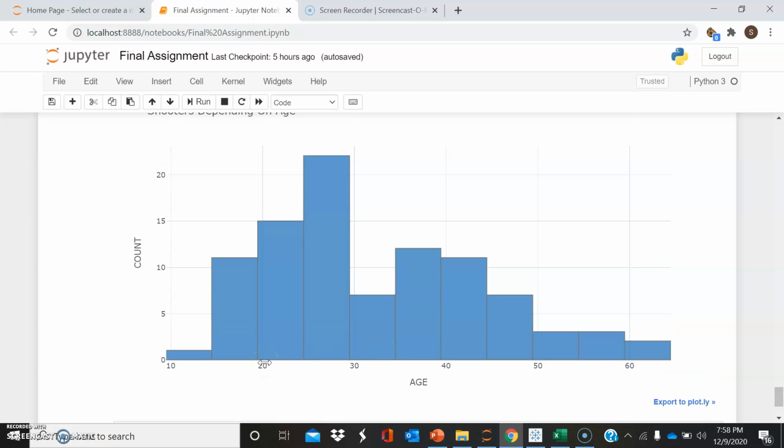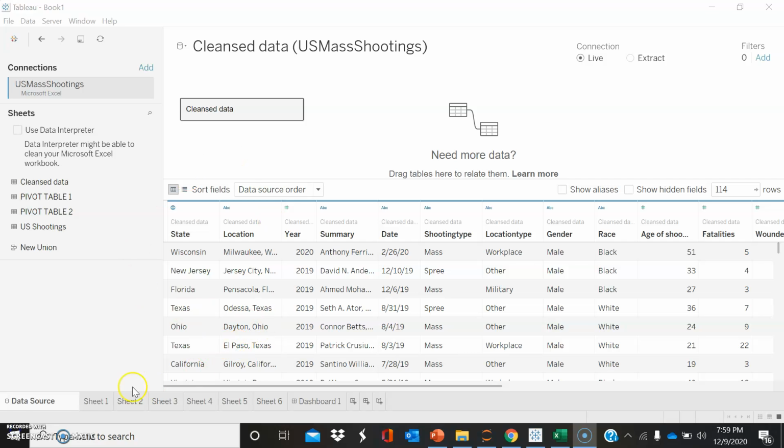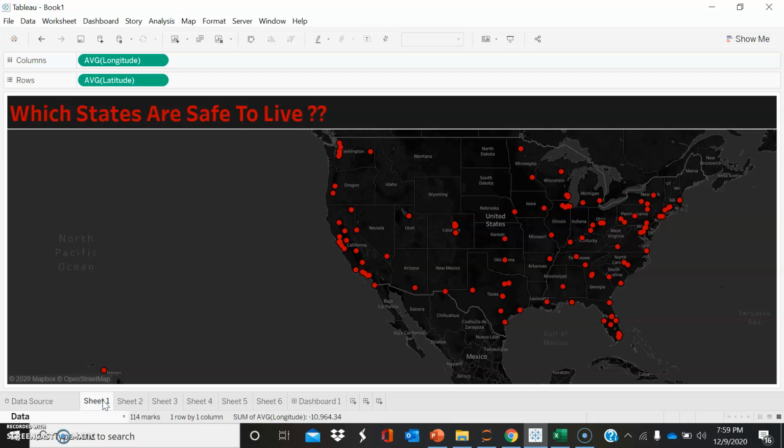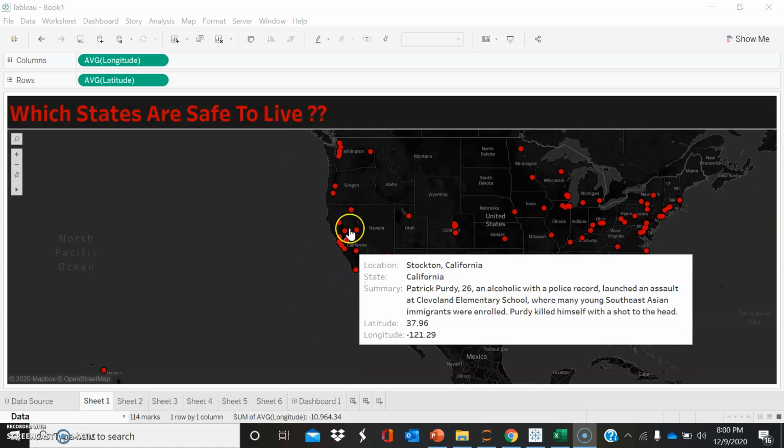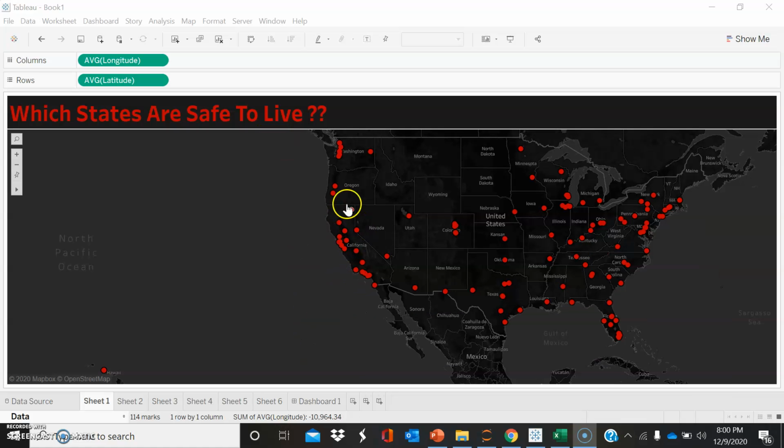Now we move to the Tableau part. So we first of all load our data set in Tableau, and then this is my first visual. I used a map, and I named it which states are safe to live. And of course, California is not the one because I can see a lot of dots here.